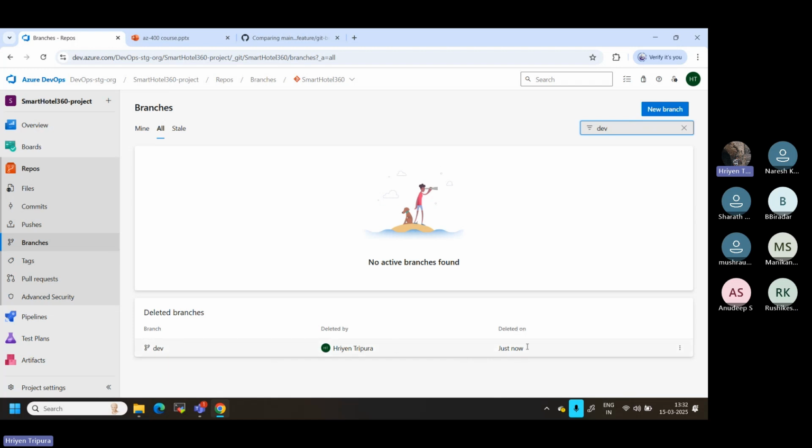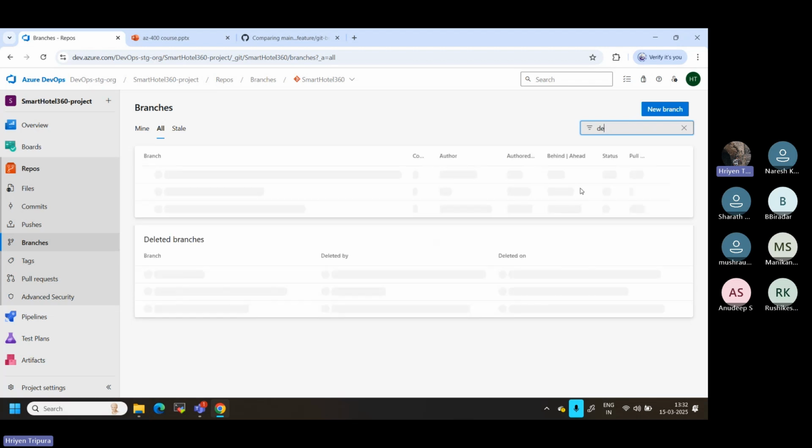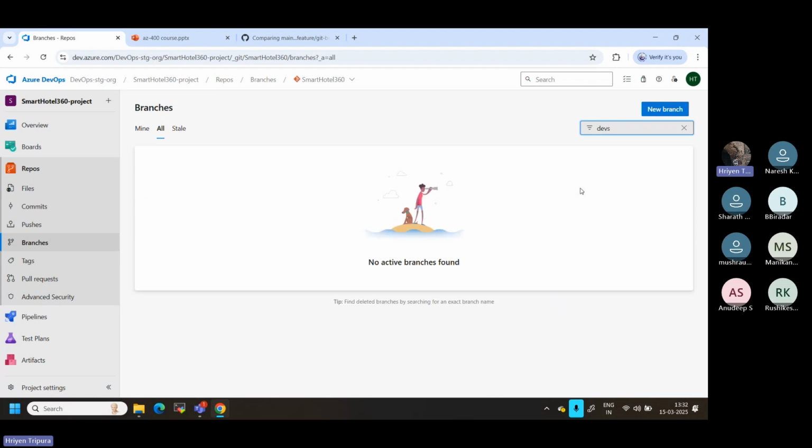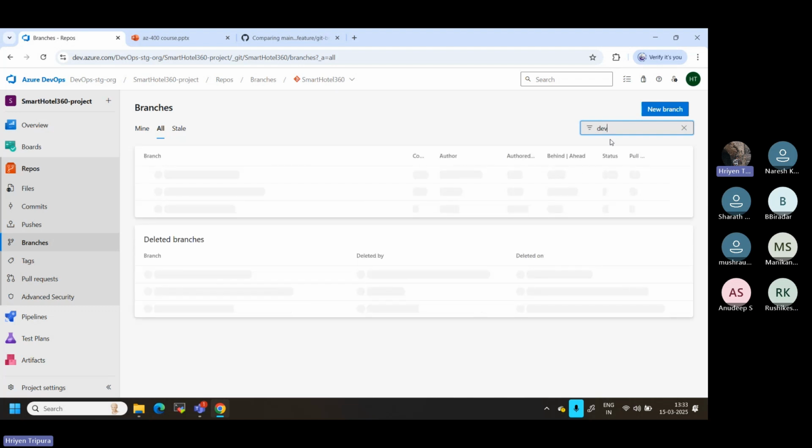Now this is one way. But if you don't know the branch name, let's say instead of dev you type something like devs, you notice that no active branch is found, which means Git is not able to track it unless the name is exact. This is why you always need to remember the branch name. If you remember it, you can recover it. If you don't, you can't. Even a small spelling mistake won't work, so always use the same name.